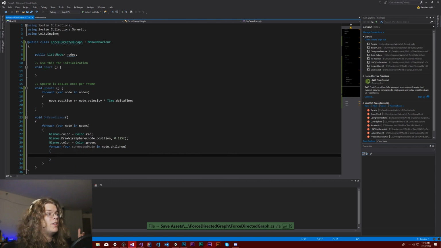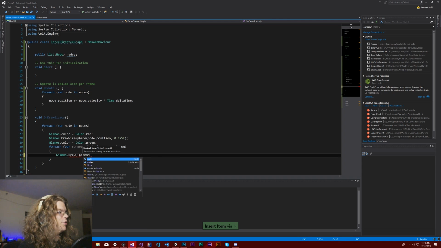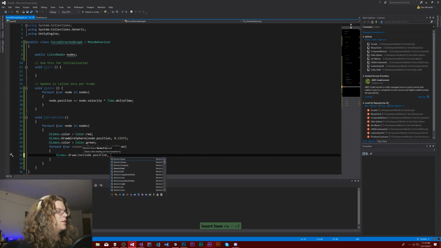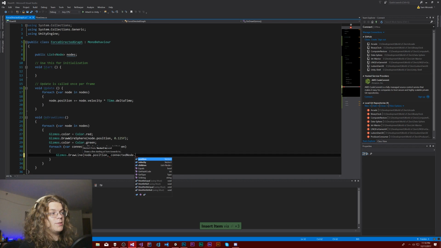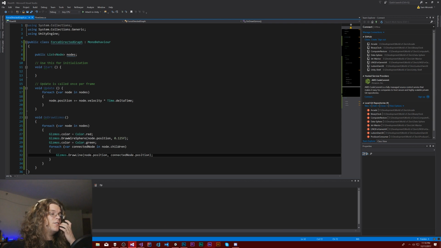And so now we have the node and we have the child node. And so I can just do a Gizmos draw line from our node position to the connected node's position. And so now we have not only just nodes, but we also have what's connected. So we should be able to actually see that, hopefully.